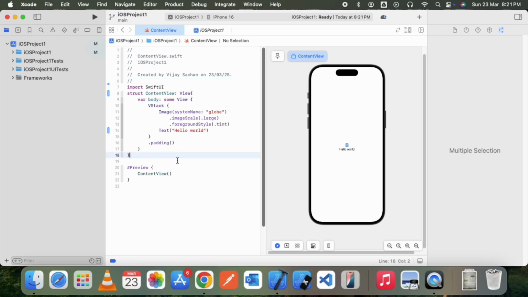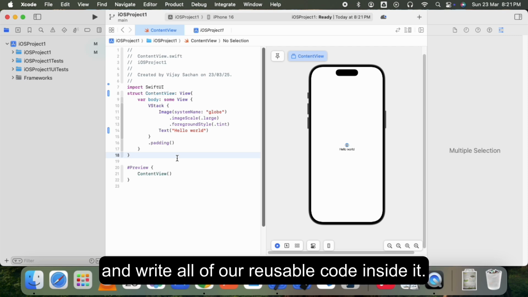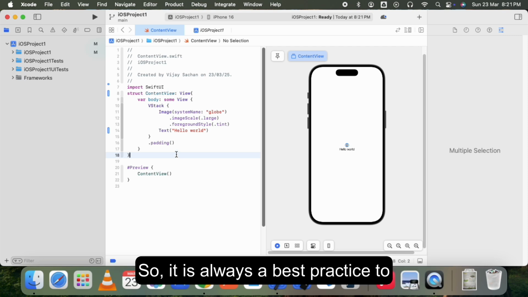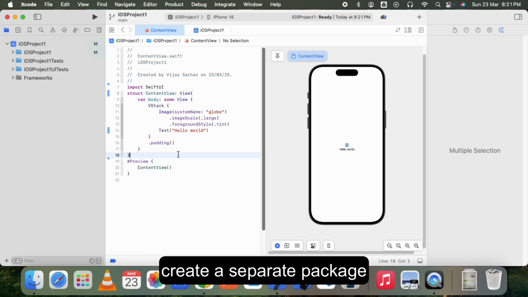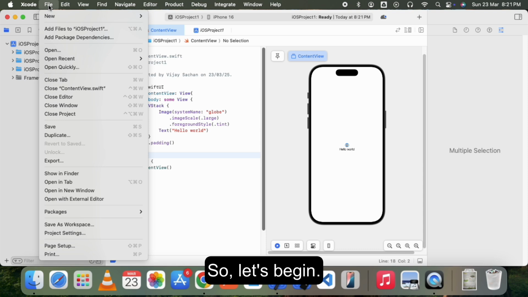So today I will explain you how to create a Swift package and write all of our reusable code inside it. So it is always a best practice to create a separate package for our reusable code. So let's begin.